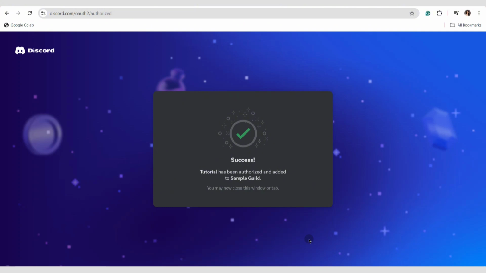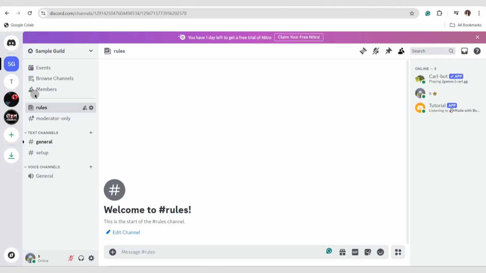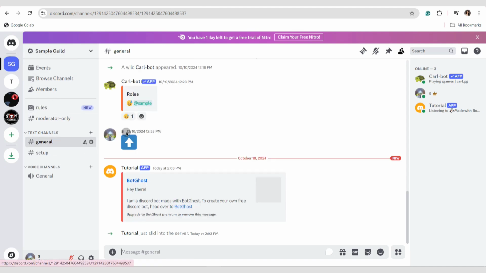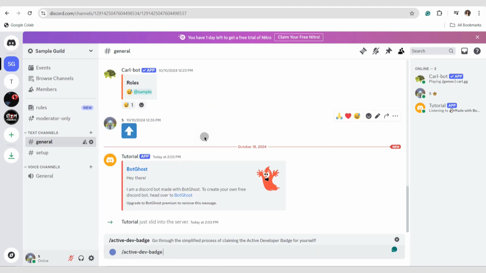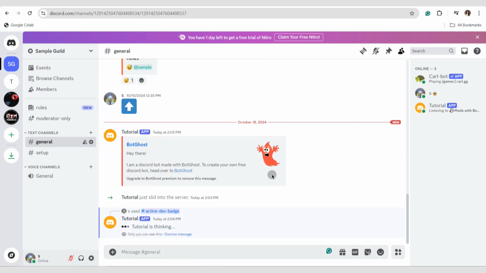Now after this, you get redirected to your Discord server. So as you can see on your Discord server, on the general section, you'll find this notification that states that this bot is among the members of this guild or server. And here, go ahead and enter /active developer badge and hit on the enter button to be able to proceed.